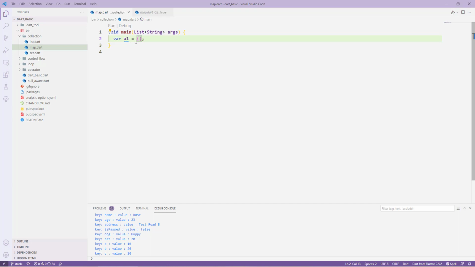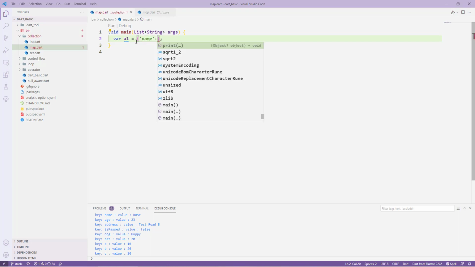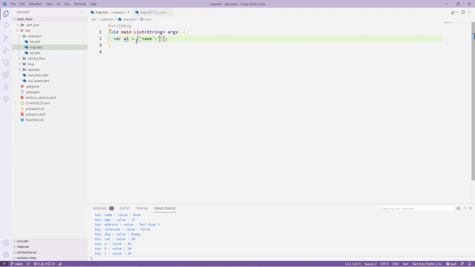Map basically works with keys and values. Whenever we are talking about the map collection, we are always talking about the key-value pair. So there is a key and a value. We need to create a key first, let's say name, and then create a value for it. So I give a colon over here and give it a value, let's say the name David.